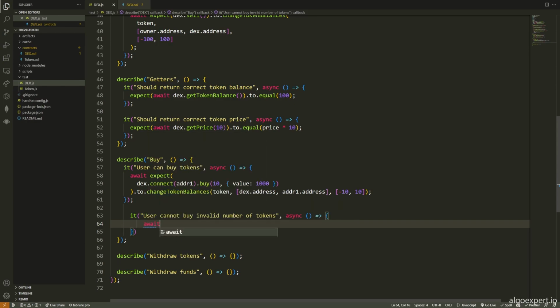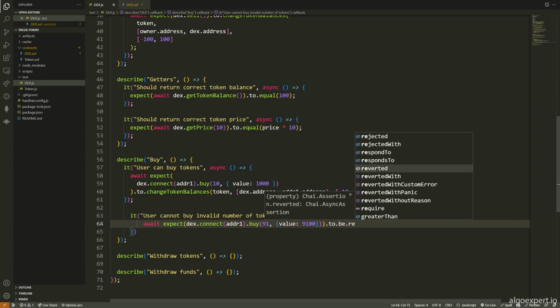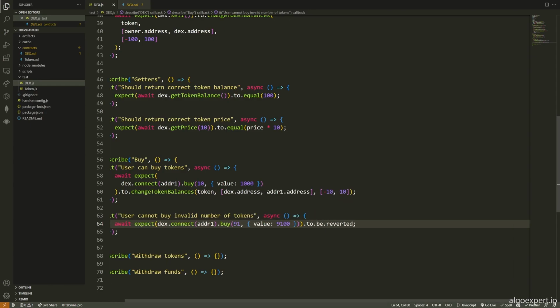And inside of here, we're going to say await expect dex.connect, this is going to be addr1 again, dot buy. And we're going to try to buy 91 tokens, which we don't have access to. And then we'll pass here value. And we can actually pass the correct value, which will be 9,100. Yeah, that's going to be correct. And then we're going to say .to.be.reverted. Okay, so that should be good.